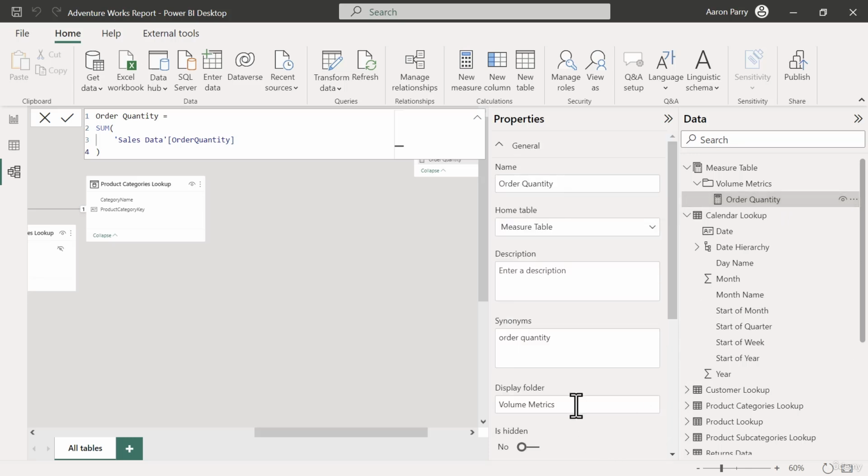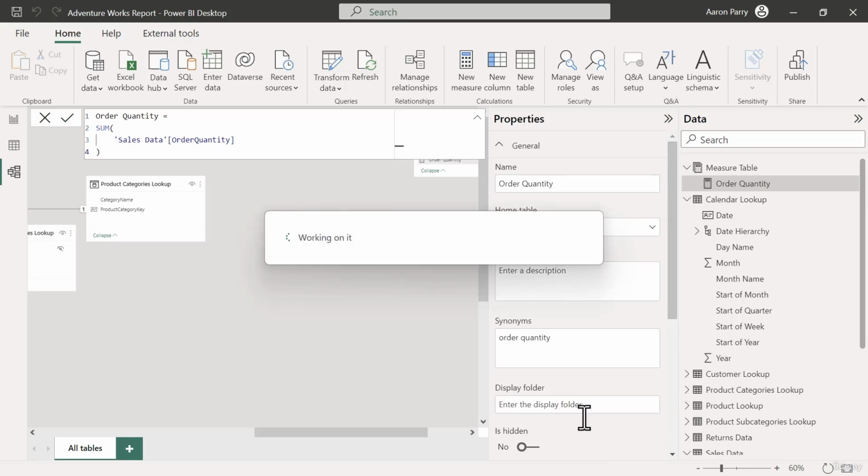So for now, we're going to delete this display folder and we're just going to leave this as is, as a single independent measure within the table. All right, so this is a seriously powerful technique that'll help you and others using your data model stay organized.